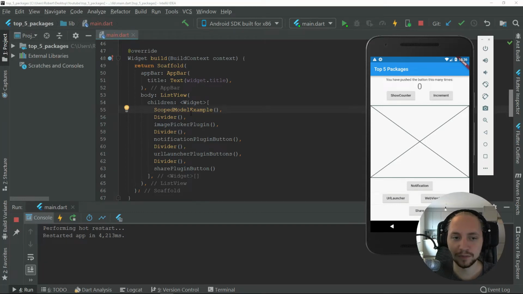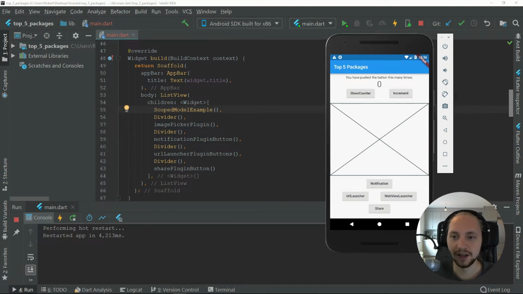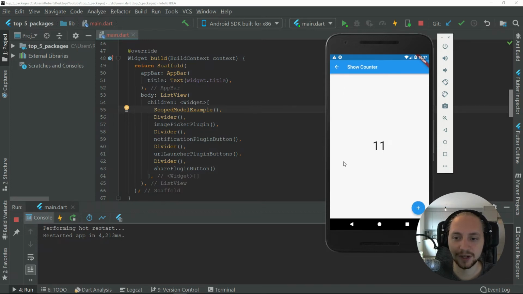So with scope model, I have created an example list, and you can find this in the documentation of scope model. And what's amazing about this one is to have a state management that is not locked to a specific widget. So what I mean with this is that I can press increment here, which will be like the example of a generated IntelliJ project with the increment. And then I can also show counter. So this will open a new screen with my counter.